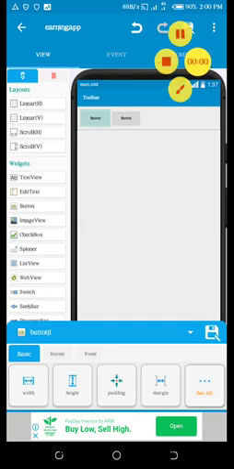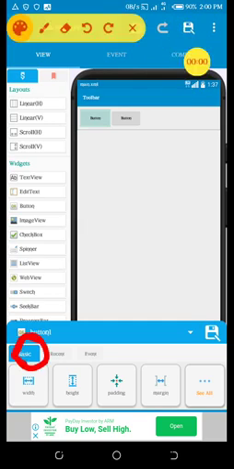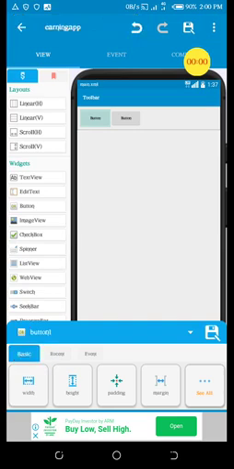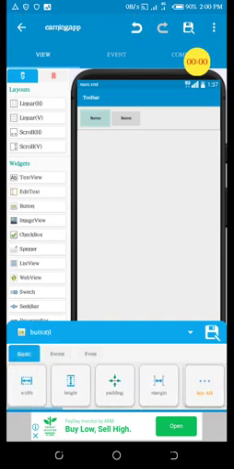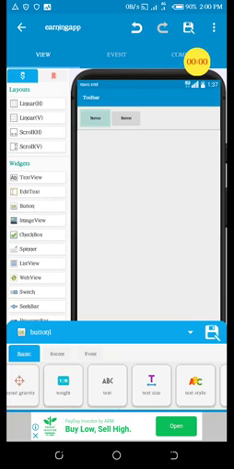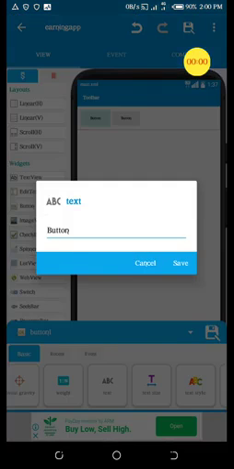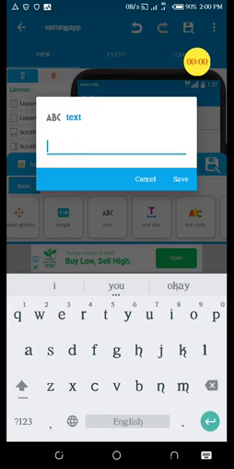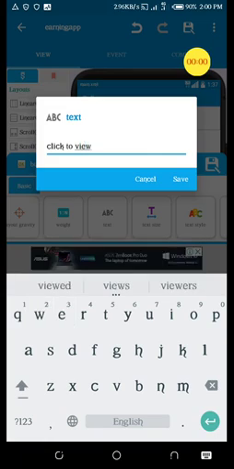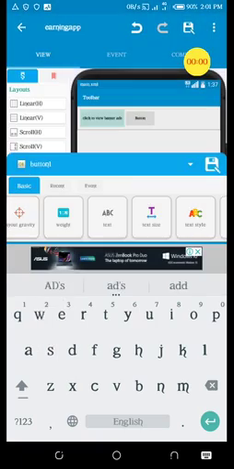Come here to the basic. Make sure you find that out. Then you scroll to ABC text. Come to the ABC text right here. This ABC text, click on it once. Change the name to anything you like. Let me say this is click to view banner ad. Then you click on save.